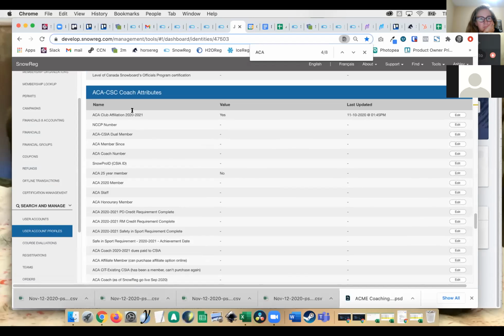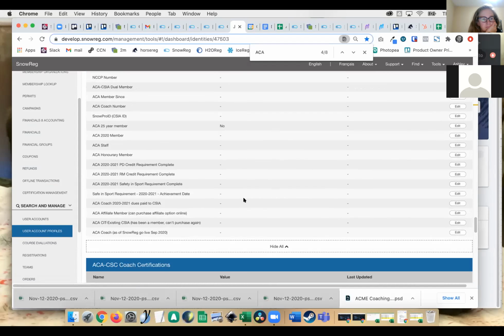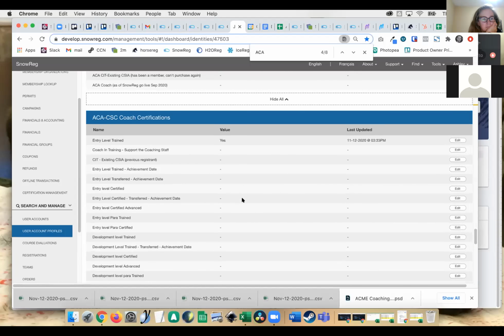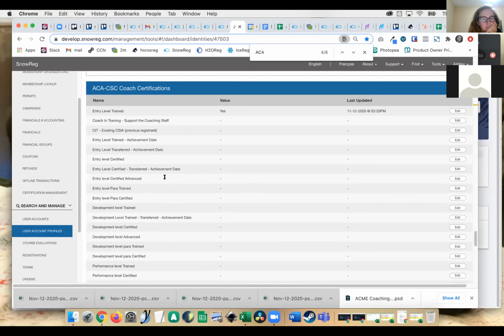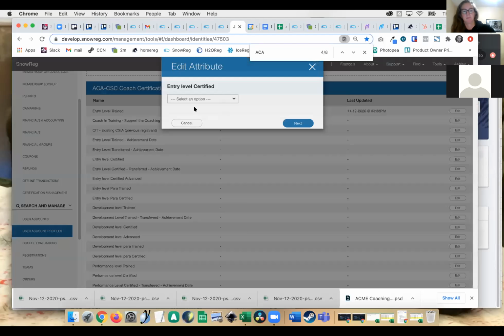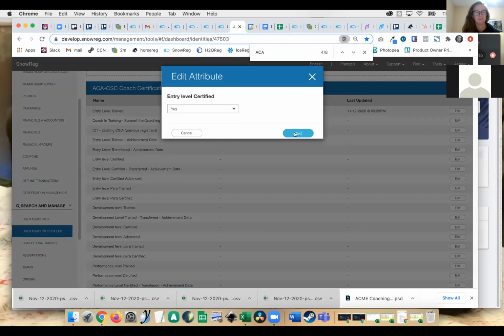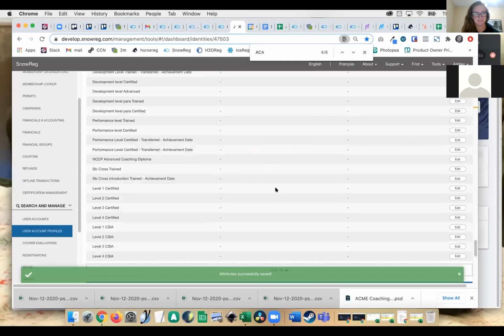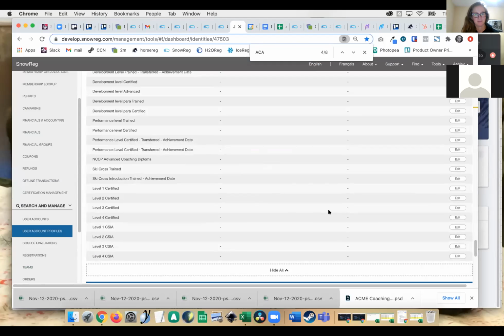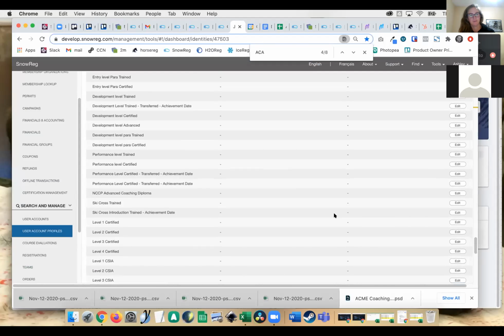You could see if they're flagged as a 25-year member, if they've completed their club affiliation for 2020, 2021, if they're a dual member, et cetera. But more important than those could be the coach certification level. Again, I'm on the development site here, so the data is not really all that important. But if I was to go in, again, you probably shouldn't do this. This is more of a Greg thing. And really, a lot of this is automated through our certification management tool, which is pretty cool, and actually looks at all of your course record history and says, do you meet the conditions of the specific level?